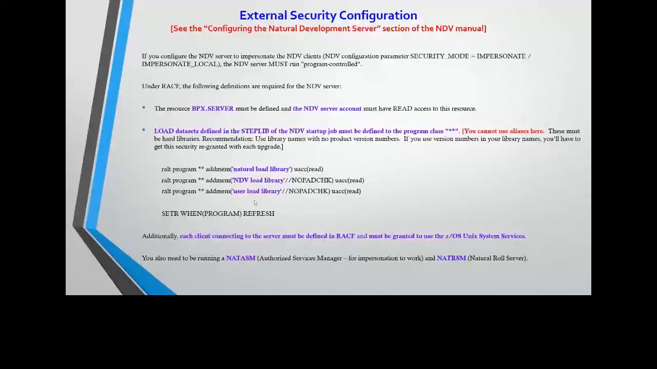So you may not want to name your implementation libraries with a version number. If you implement your Natural load libraries with version numbers in them, then every time you upgrade, you have to re-update these security definitions. So you might want to come up with a standard non-version name when you're creating load libraries for the NDV environment.